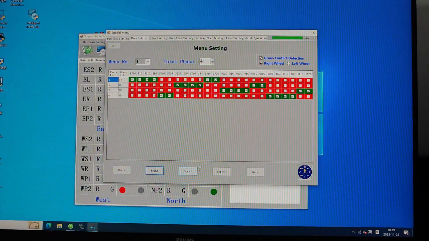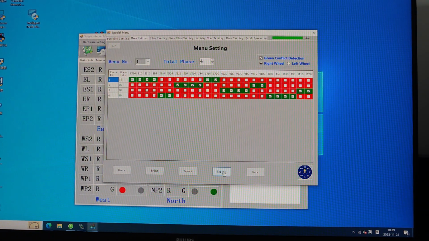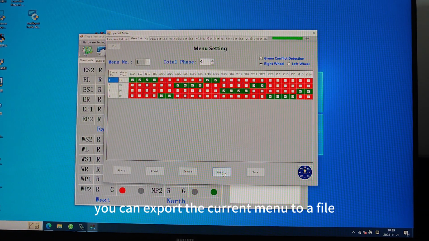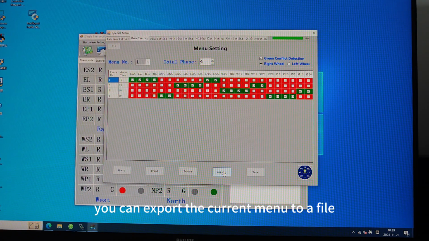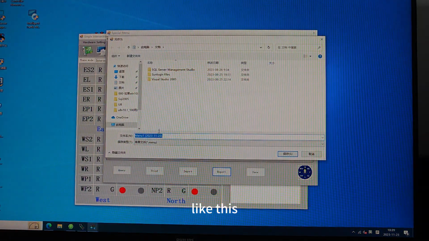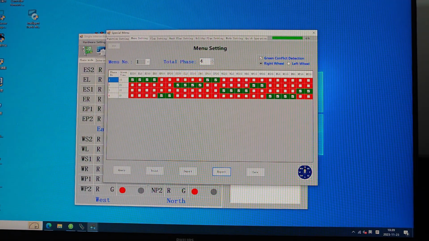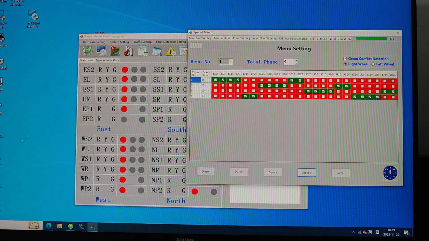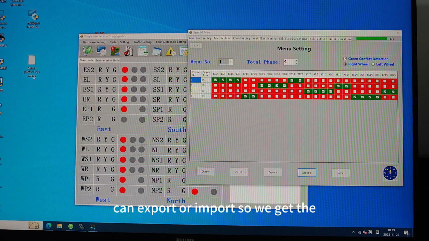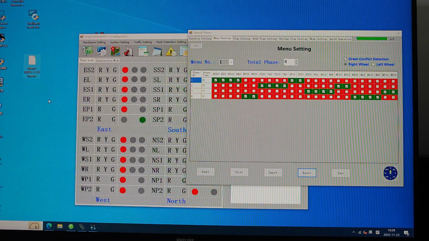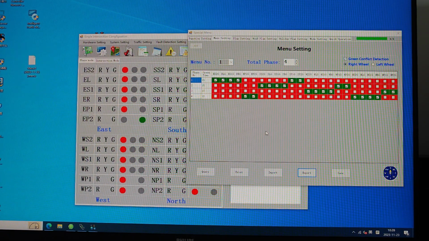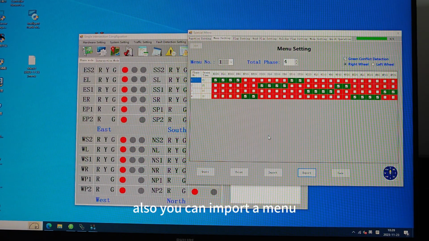Okay, and you can export the current menu to a file. It's like this. You can export or import, so we get the menu like this. Also, you can import a menu.